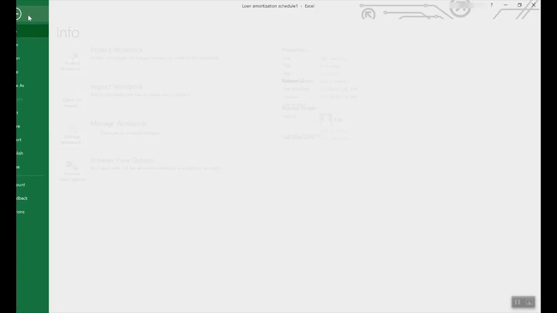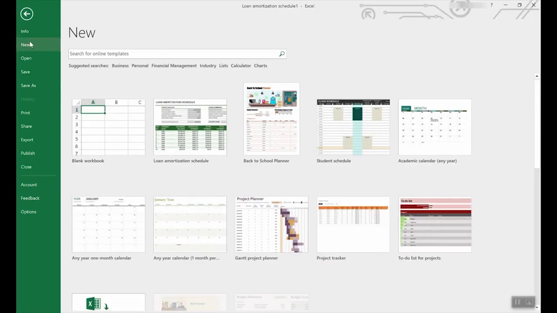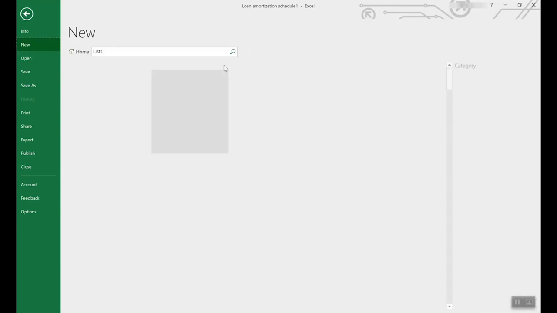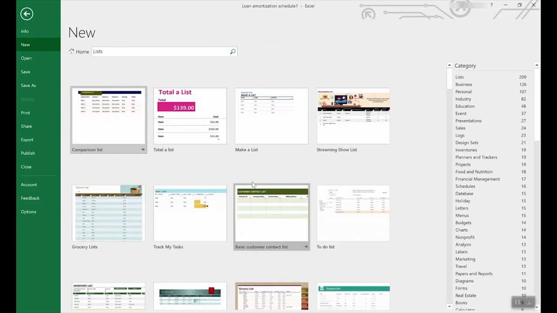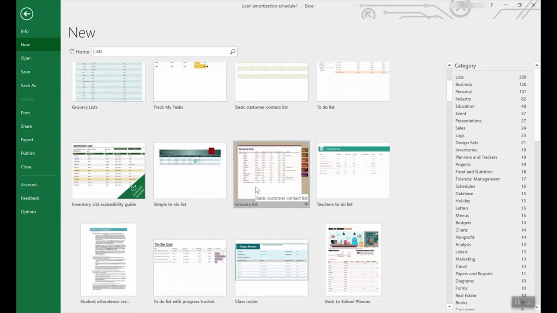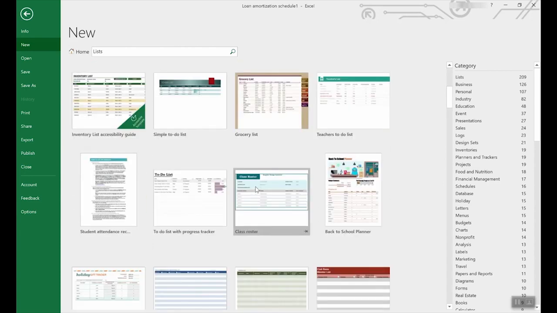So let's go back in to the templates, because this is really just the tip of the iceberg. Up here at the top, it says search for online templates. Let's try lists. Don't even leave Excel. It just brings up a whole new category of all kinds of different lists. Such a rich collection without leaving Excel and risking the wild west of the internet.